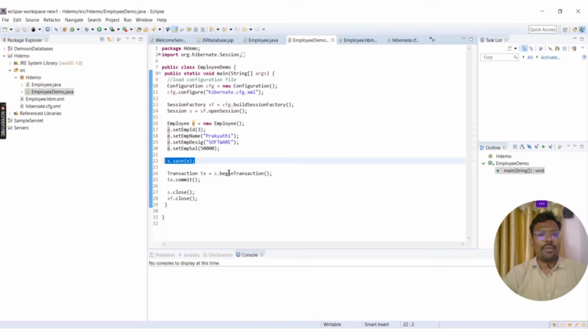Then here we are creating a transaction using begin transaction. Then we are calling commit over that. Once we commit the transaction, the logical work that you did is all going to be reflected in the database. Then we have to close the session, then close the session factory. Now we have to run.